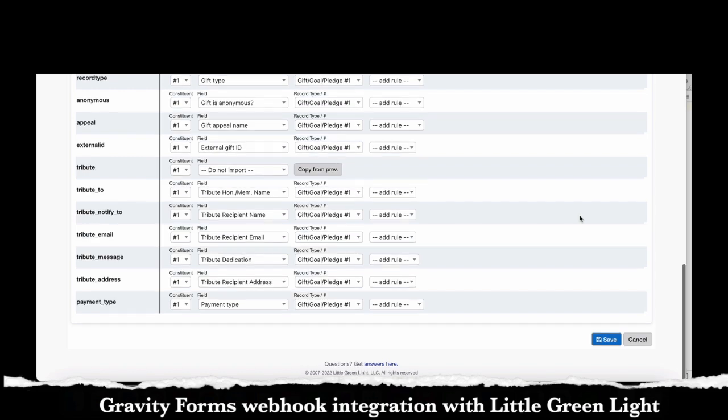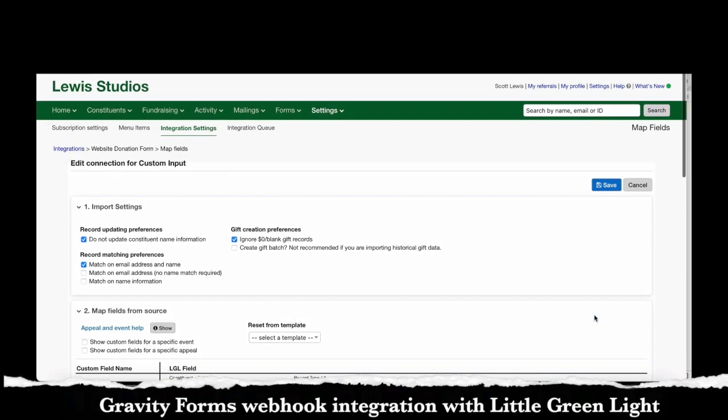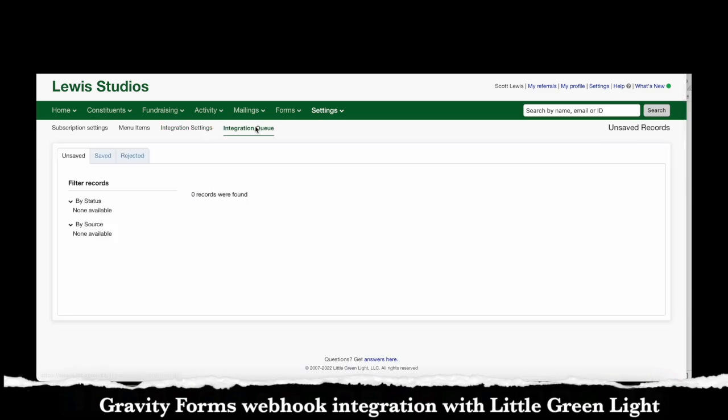At any rate, once we have everything mapped, we can save this. And then what I usually do is I'll do a test donation. And the way the test donation would show up, which is a video for another day, is you'd go over to your integration queue and you'd see unsaved records here, assuming that you left the checkbox for review checked. And you could look at them, make sure they're matched up properly, make sure they look good, and then accept it.